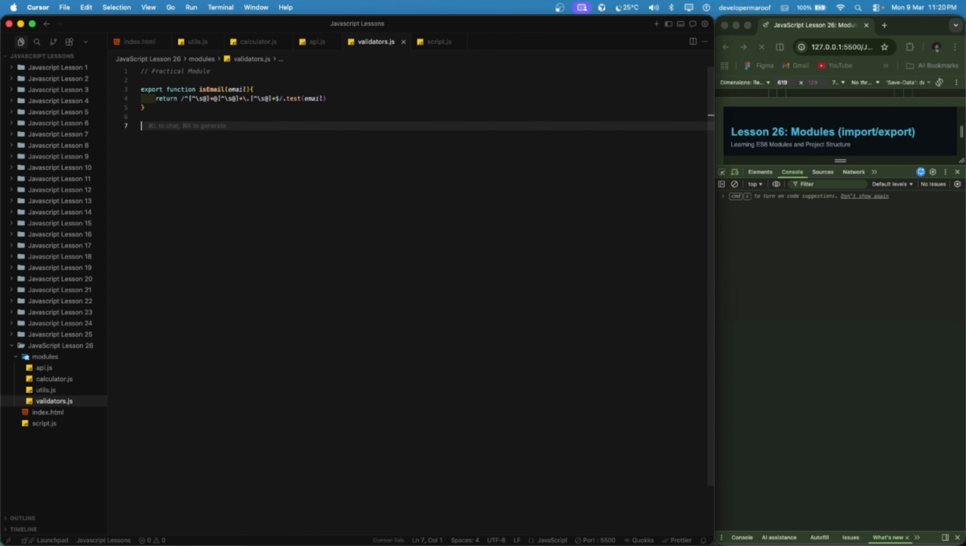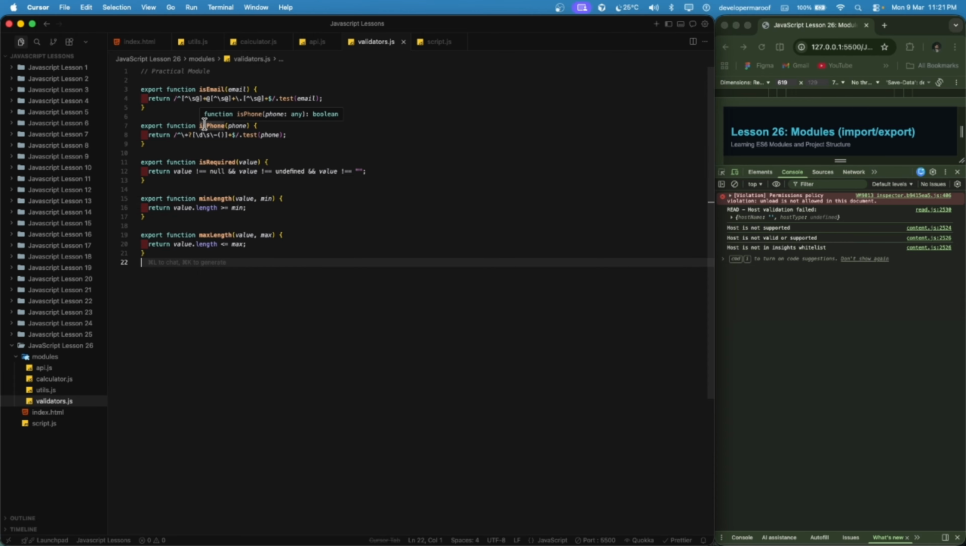We can have multiple named exports for validation. Let me write it for you. So I have created isPhone to validate if the phone number is correct. I've created another named export which is required, and minLength, maxLength. So this is a real world module. You'd use this for form validation in your projects.